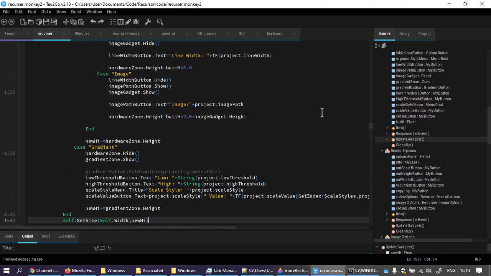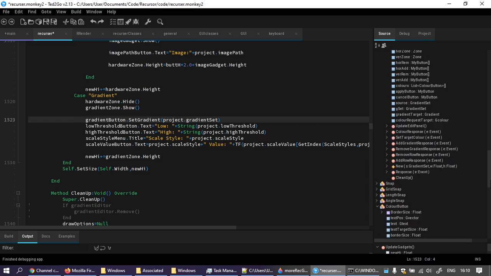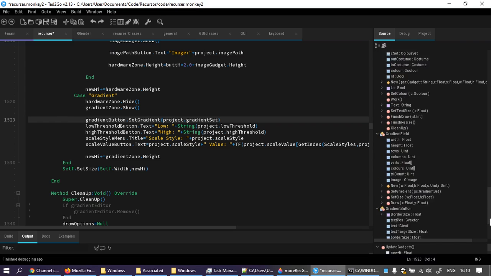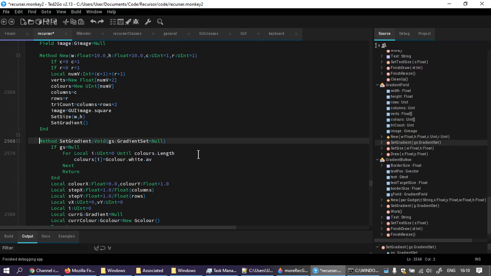Where on earth did I just end up? Here. Okay, well, this may as well go back in because it is going to have to happen. In gradient field set gradient. Gradient set. If gs equals null, I'll do this. So that bit worked, for what it's worth.